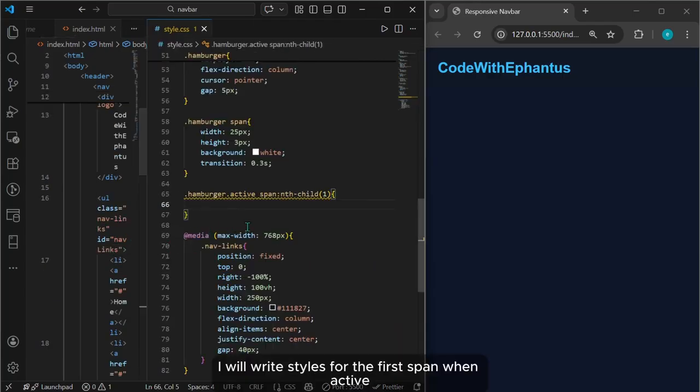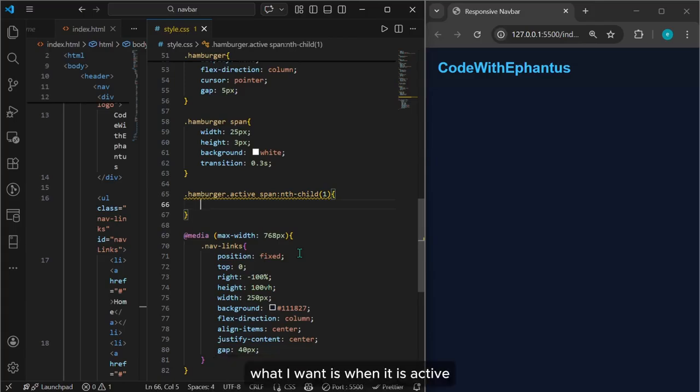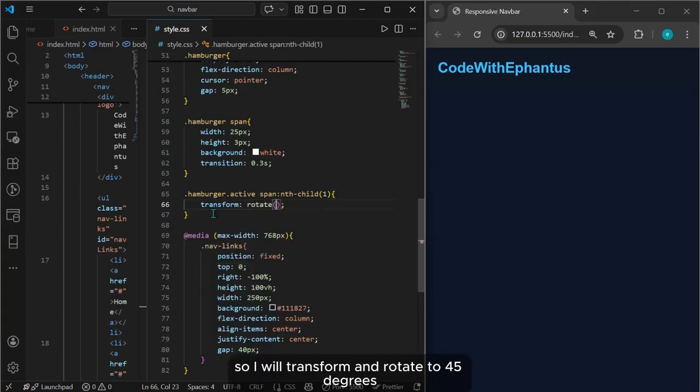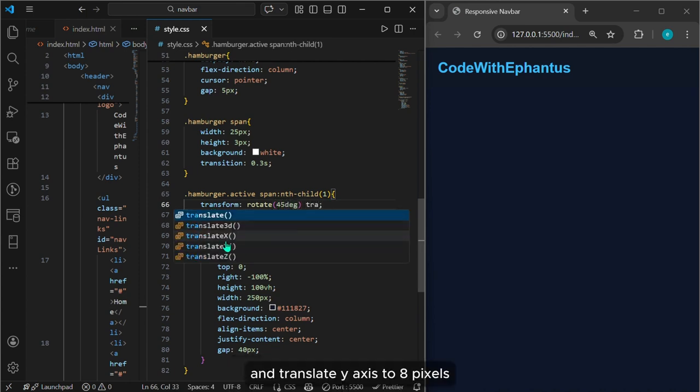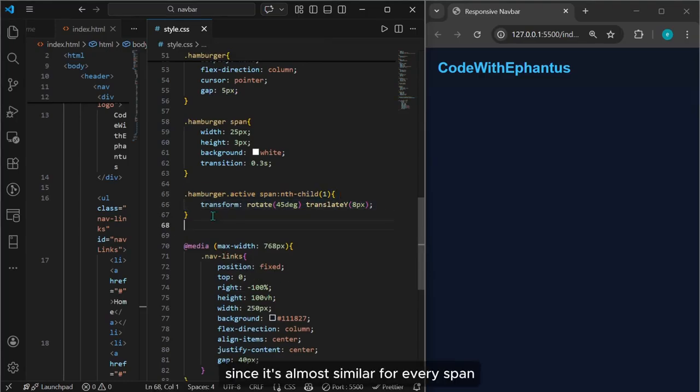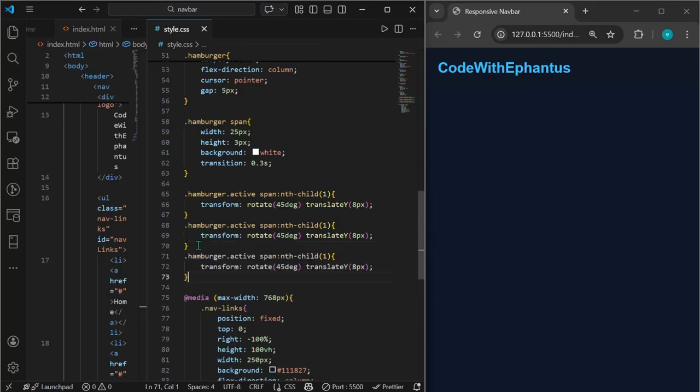So here I will write styles for the first span when active. What I want is when it is active, the Hamburger icon changes to X. So I will rotate the first span and the last span to form a cross. So I will transform and rotate to 45 degrees and translate y-axis to 8 pixels. Next I will copy these styles for the first span since it's almost similar for every span and paste it. Then change the numbers to 2 and 3.